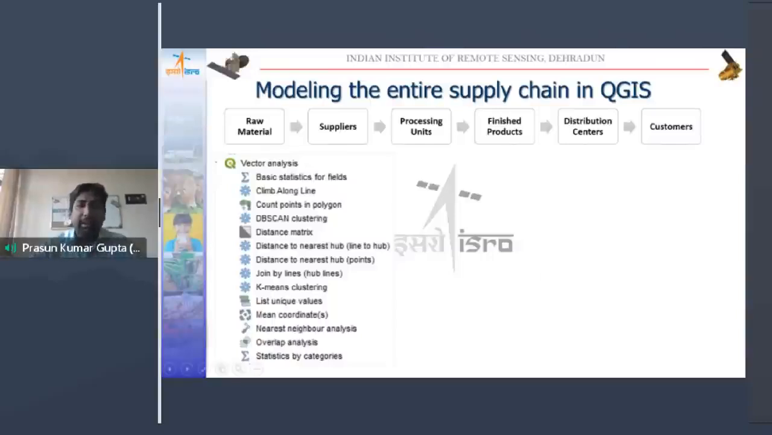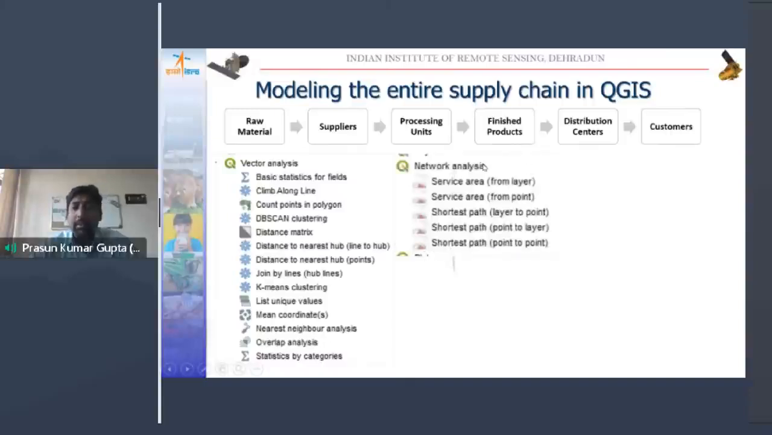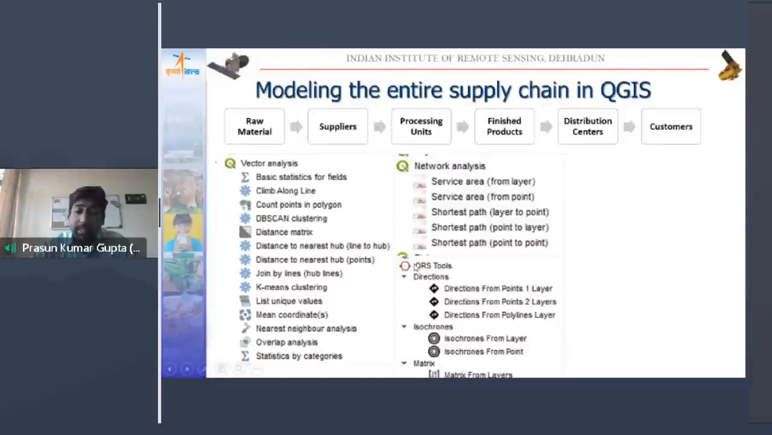There are several types of tools available in the software. You could find different clusters. You could find distances to the nearest facility, clustering, nearest neighbor analysis, overlap analysis. The main part of QGIS for supply chain is network analysis. So you can find out service area and shortest path. There are different plugins which help you do it.